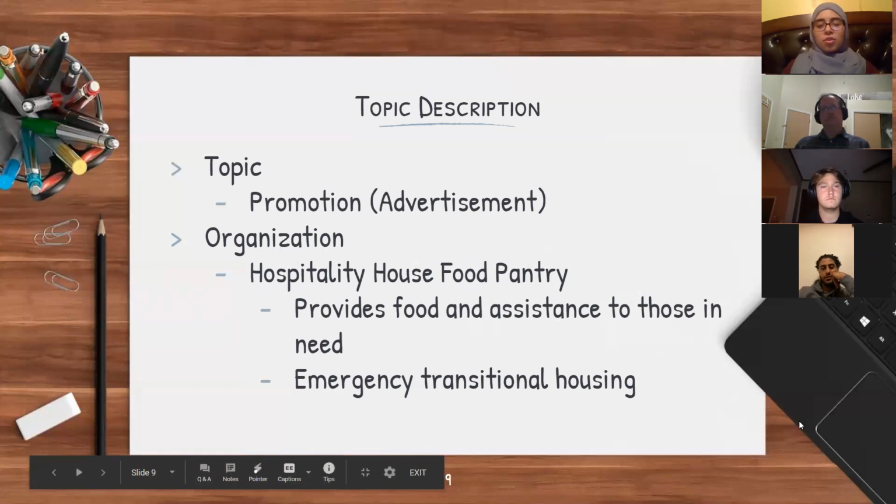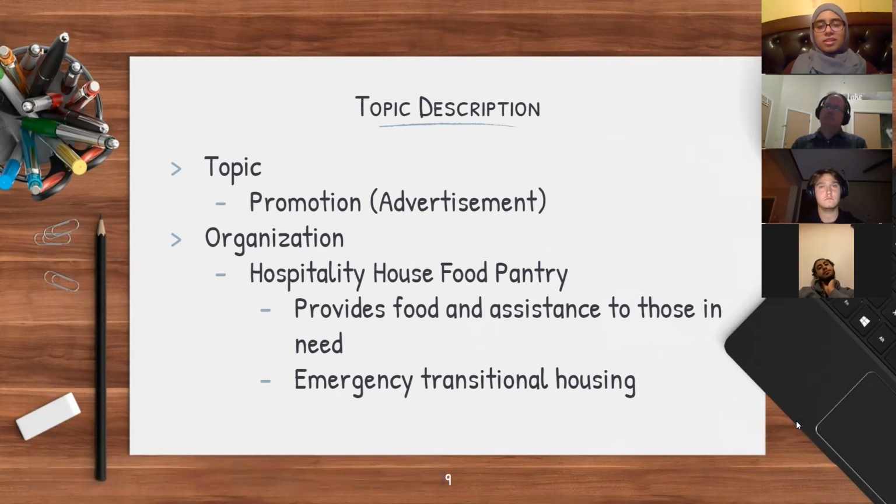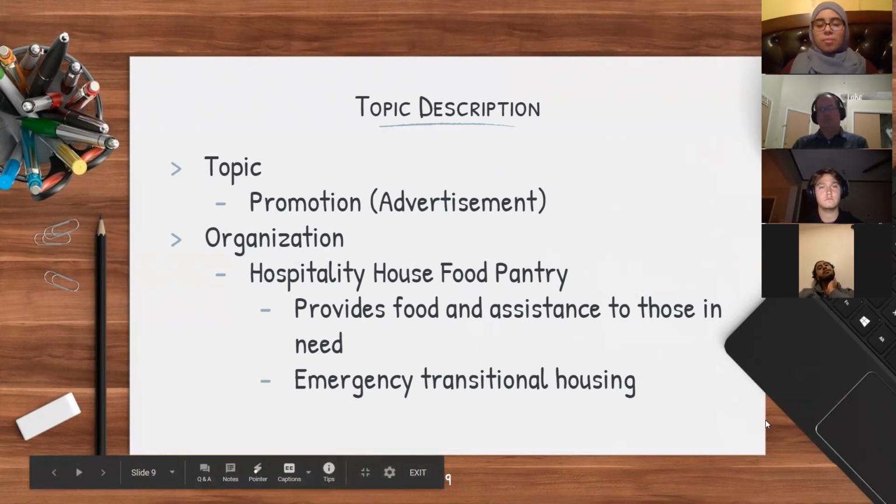So the topic we'll be focusing on is promotion or advertisement. We'll be focusing on the organization Hospitality House Food Pantry. This is a nonprofit organization that provides food and assistance to those in need. In recent years, it also provided emergency transitional housing.